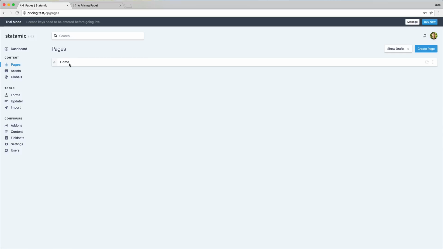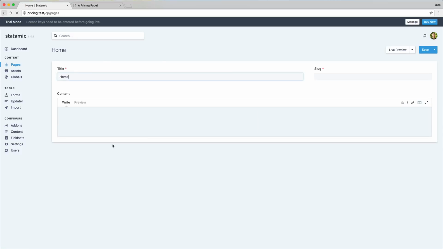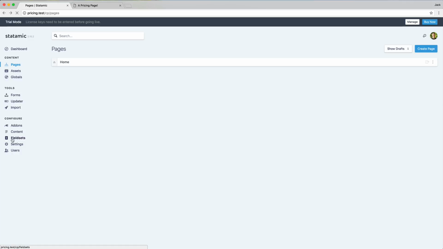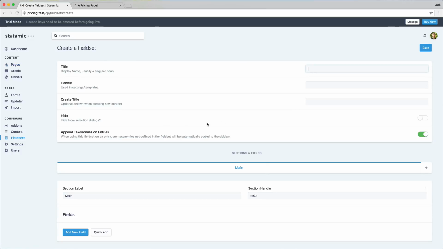For the sake of this particular demo, we'll just put it here in the home page. All right, so we're going to create a fieldset called pricing, and we'll give it the handle of pricing. Create title, it's going to be a one-off, so we're just going to hide that so it doesn't show as an option anytime you're creating a new page or entry.